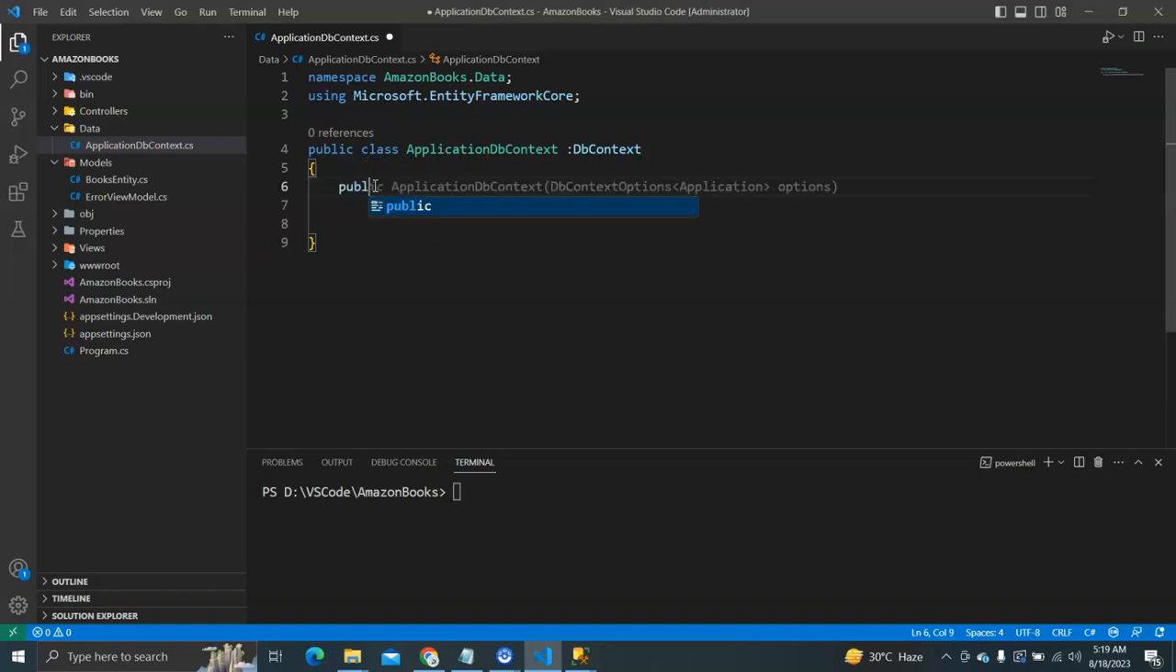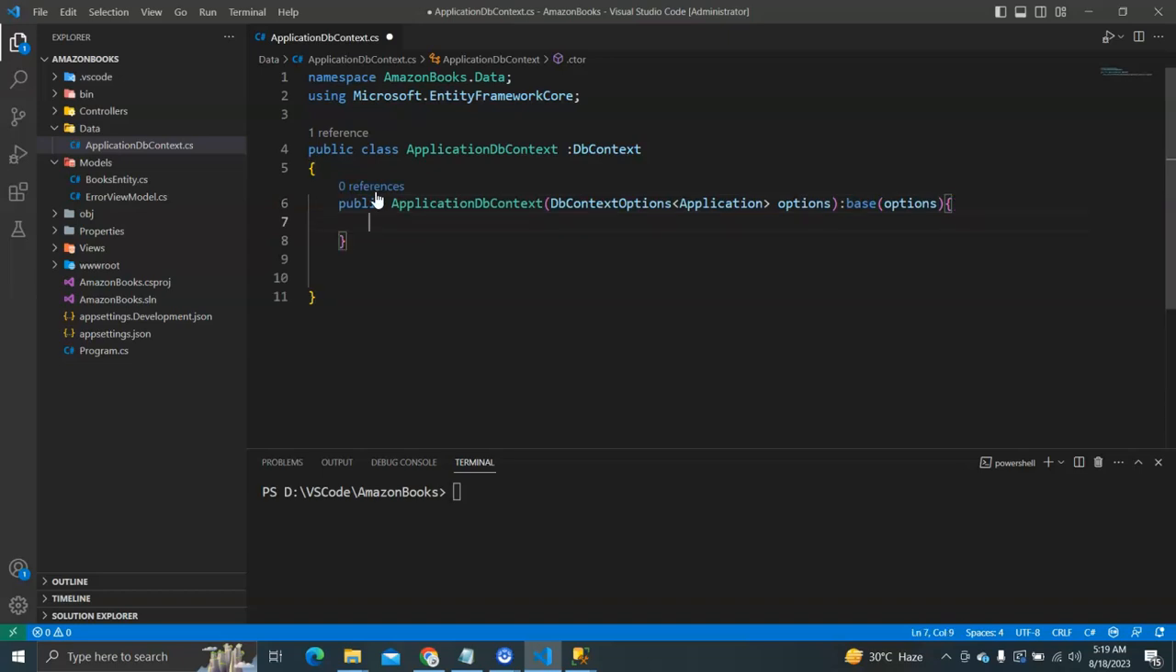So public. Here you can see it is showing the options by default. So I just select that, select this, and this will be colon base options. This is all happening because I have used the required library. So this is done. And second is that we are going to define a DbSet.